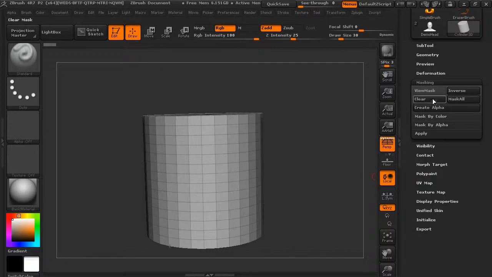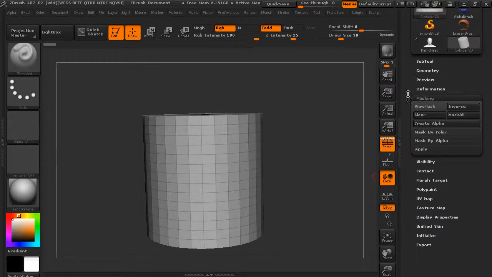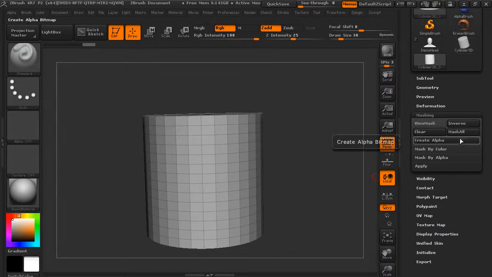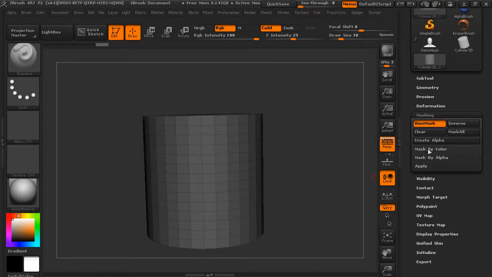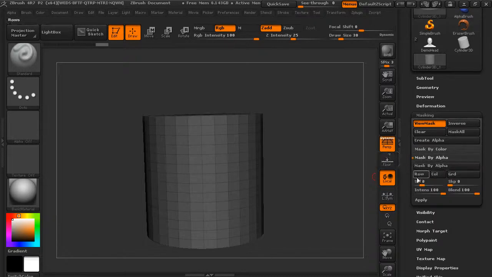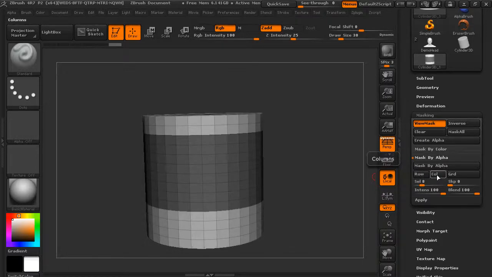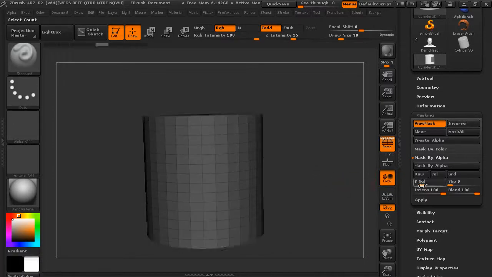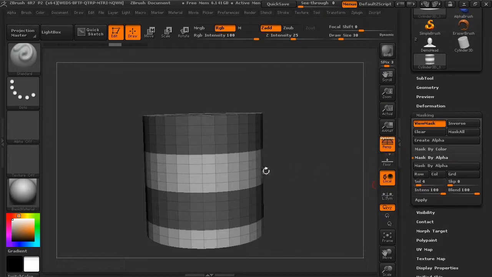So what we want to do is, you can see we go into masking here, and just mask all. And then let's go down to mask by alpha. We'll open that up, and you can see here there's a row, column, and grid. So by selecting these and changing the numbers, we can change how the mask is created. So let's decrease this amount to 4. And so you can see we've got 4 rows that are masked and then 4 rows that aren't.